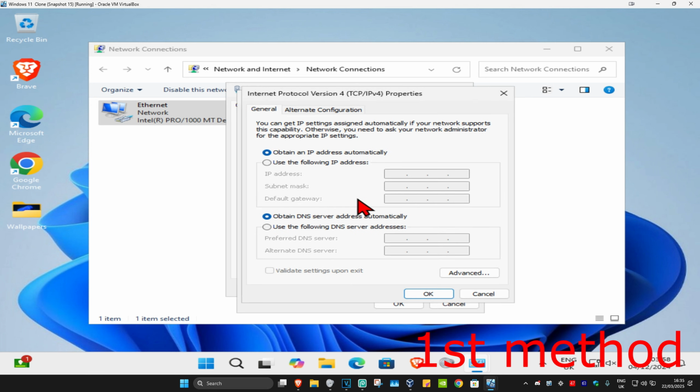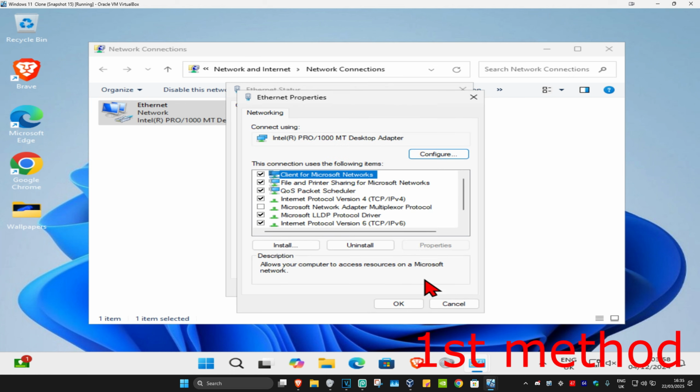And then once you're on this, you're going to select both of the default options. So make sure that you have obtain an IP address automatically selected and obtain DNS server address automatically also selected. Keep it on the default and then click on OK. See if that works for you.